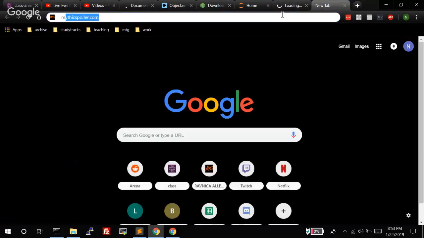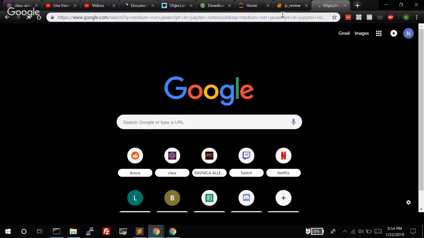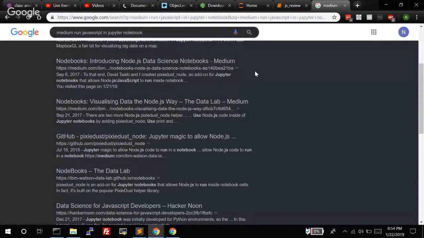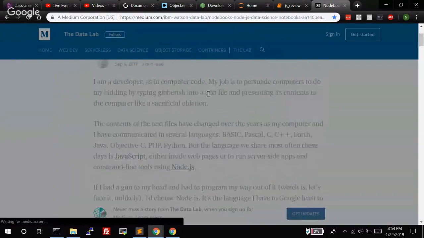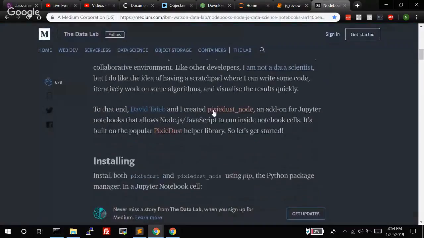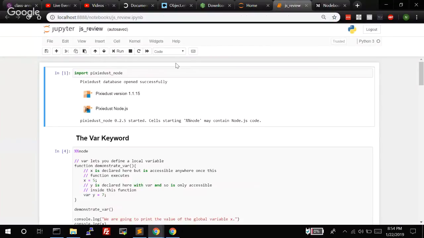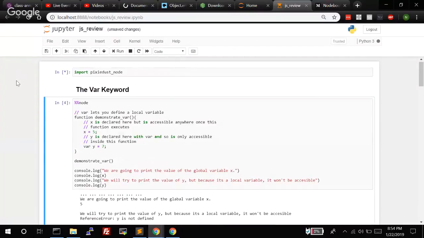So let me see if I can find it in Jupyter notebook. I think this is it. Yes, this is it. Pixie dust. Oh, we use pixie dust. Cool.